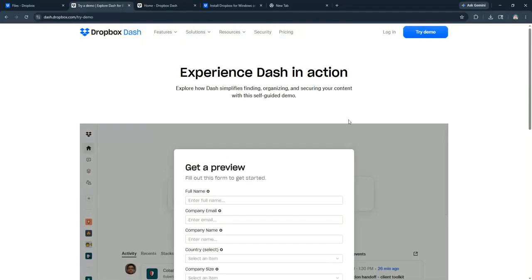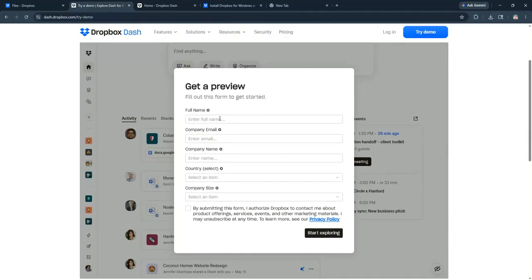Another cool feature is Dash's ability to create shortcuts. If there are files or folders you frequently access, you can save them as shortcuts for quick access right from the Dash interface. To do this, simply locate the file, right-click, and choose Add to Dash Shortcuts. Now, it's always just a click away.